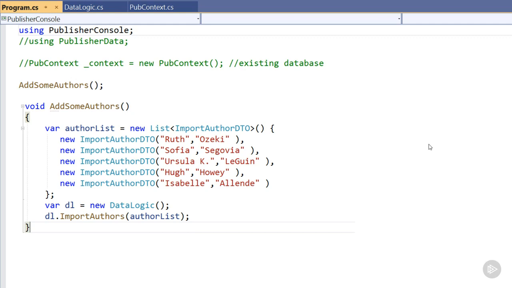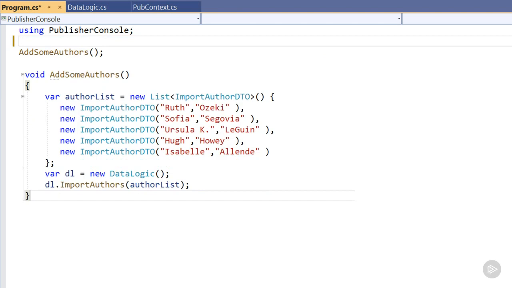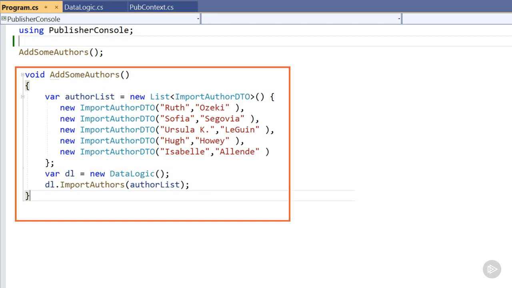Because I separated the EF Core calls into their own class, how does that affect my Program class? That no longer needs to be aware of Entity Framework or of the PubContext. It only needs to be able to instantiate a DataLogic object. I've created a new method in Program called AddSomeAuthors, which creates a new list of 5 ImportAuthorDTOs, instantiates the DataLogic, and calls ImportAuthors, passing in the list. Because I'm not providing a pre-configured PubContext, this will use the default configuration that we've been using all along.